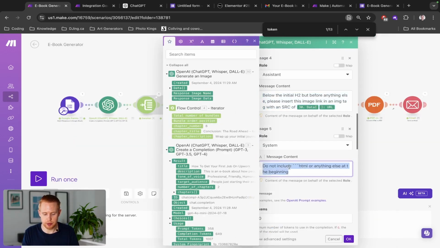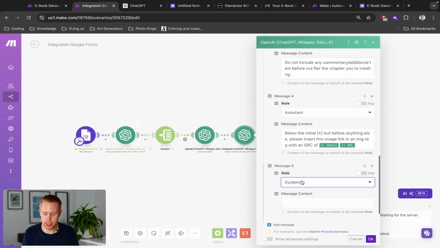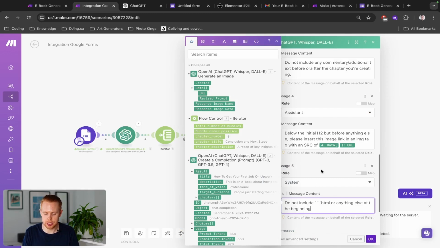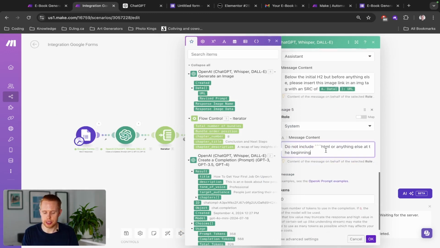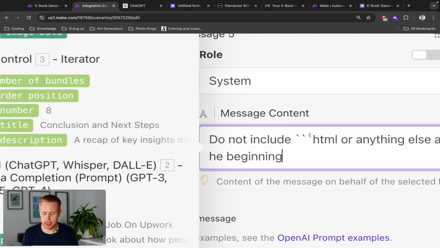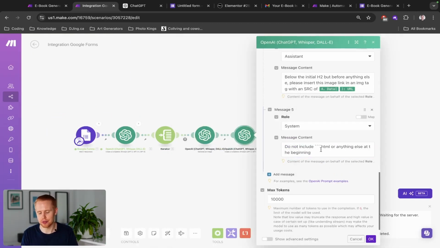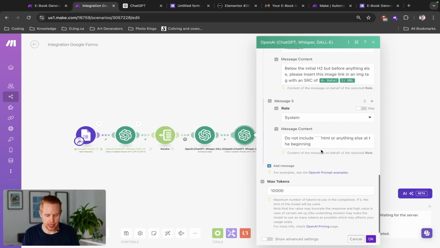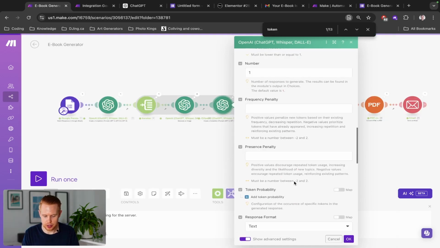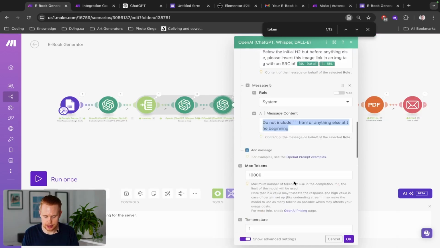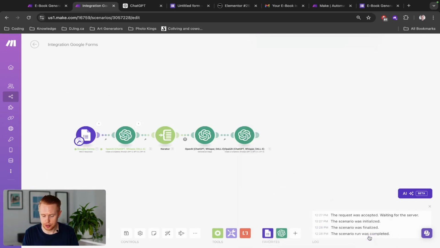And just the last thing we want to do is do another system announcement to ChatGPT to let it know: do not include things like HTML, or whatever that is, at the beginning, because we just want to avoid that entirely. And that seems pretty good to me. I think that is all we need to do here, and we can click OK.